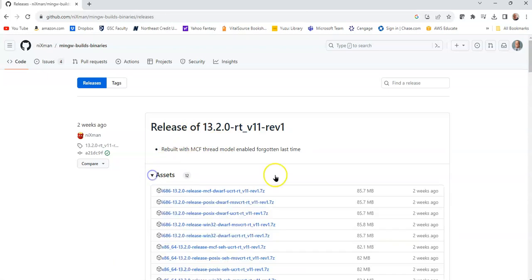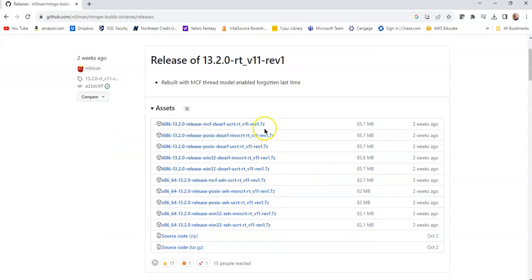So I'm going to expand assets, and these are all zip files. So you're going to need a program that can extract this zip file. It doesn't matter which one you use. I use the one that comes with Windows, but if you have 7-zip or something like that, that's also fine.